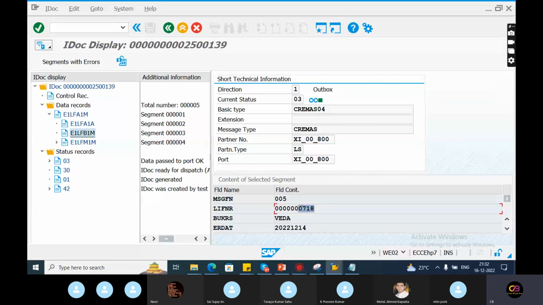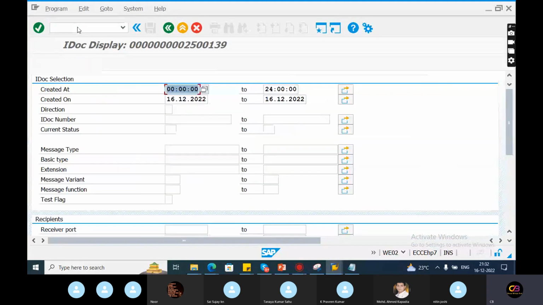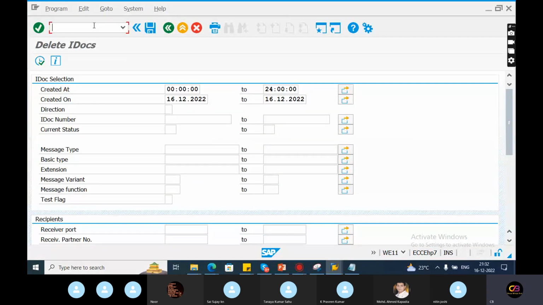So you have changed this vendor, right? It's done. And your post SAT key also changed. So from a testing point of view in real time, we can use W11 in order to delete this IDOC. So if you want to delete any IDOC, then you can use W11, okay?